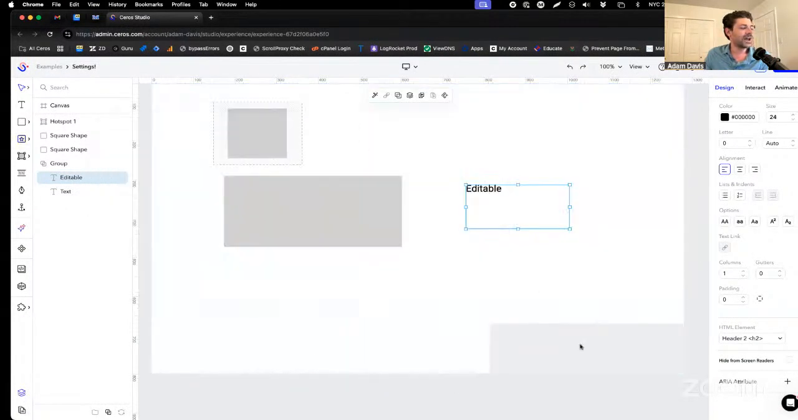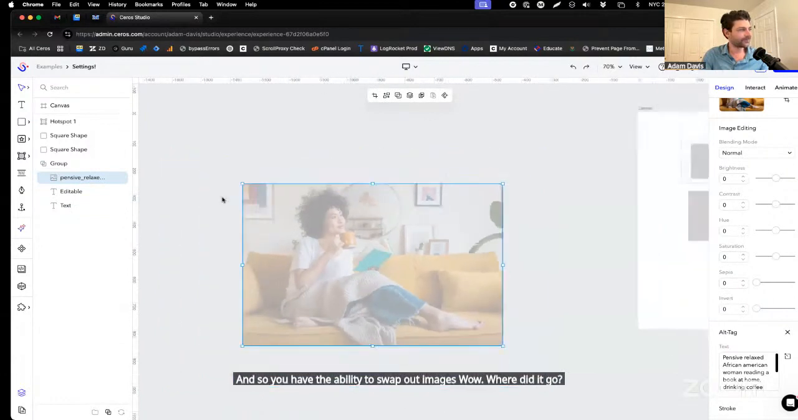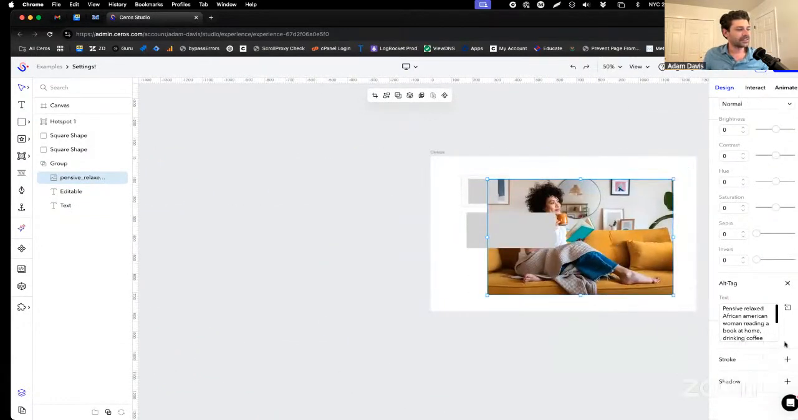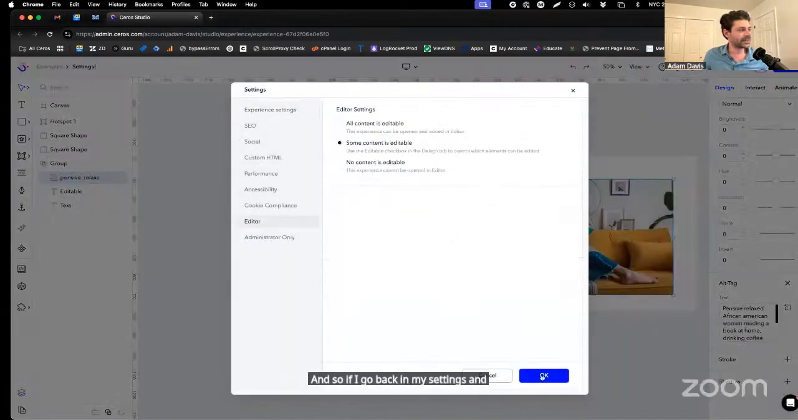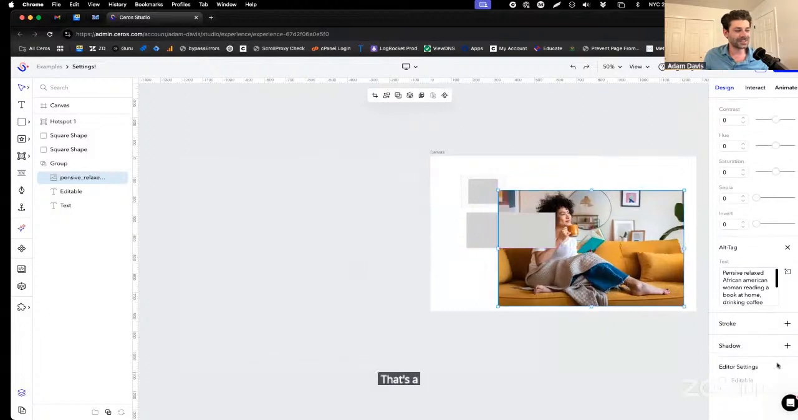And so you have the ability to swap out images. Wow, where did it go? Went way over there. All right. And so if I go back in my settings and do this, some of it is editable. That's a word that sounds funny when you say it too many times. So yeah, you can edit that image. You can swap that image out.